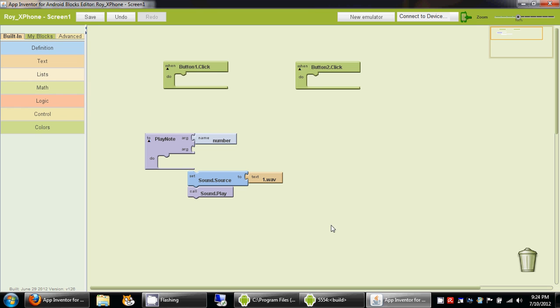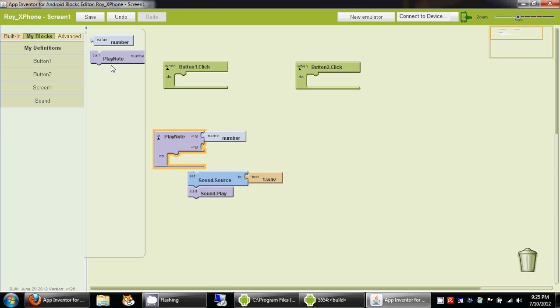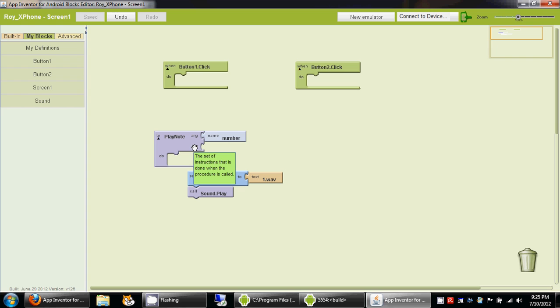So what I'm basically saying is when I'm going to call this play note block, now notice, even as soon as I dragged this procedure block, if I go to my blocks and my definitions, I have a block called play note. So I'm basically creating a block. I'm defining a new block, and I'm going to put in other blocks inside this, and that's what is going to be executed whenever I use this new procedure block. So I'm going to use this procedure block, and I'm going to supply it a value. The value is called an argument, and within this procedure we can use that value.